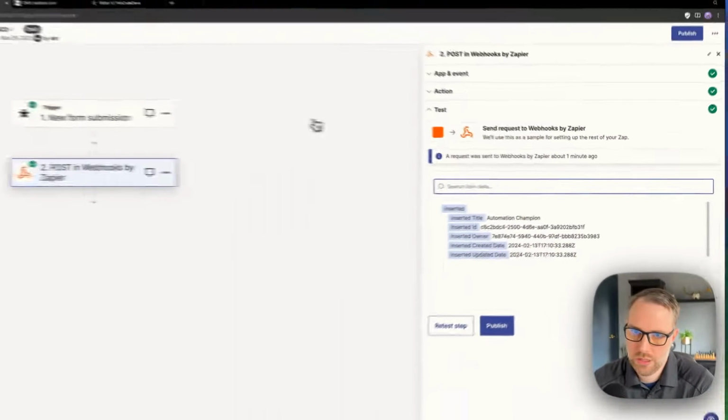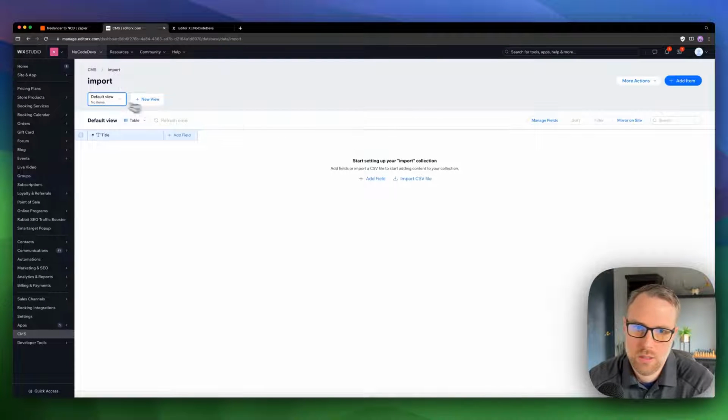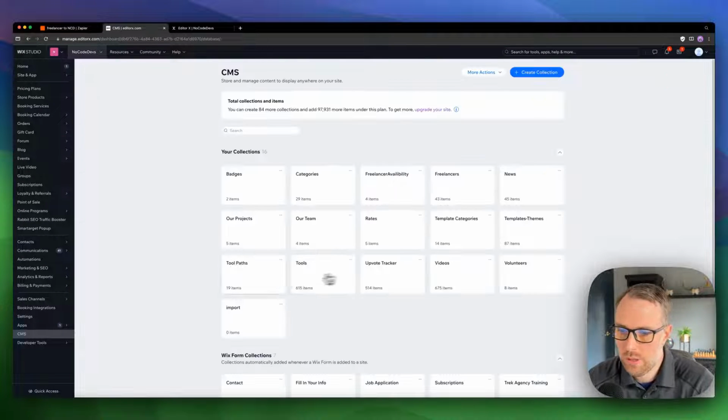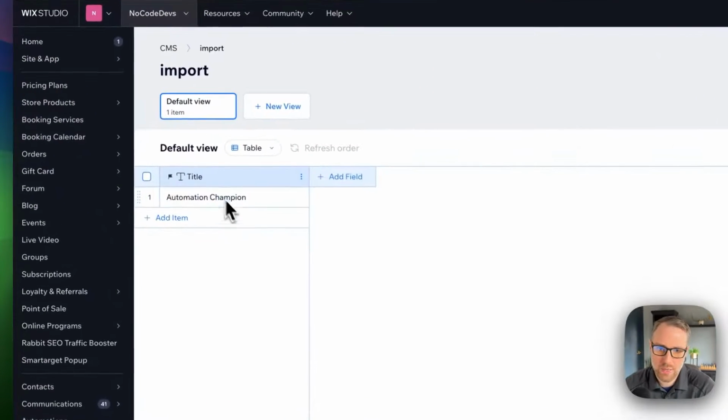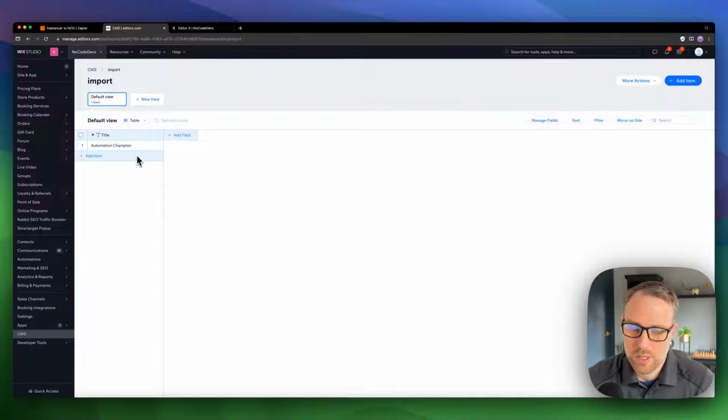And it looks like it was successful. So let's head back over to our CMS. We can actually go out of here. We can go back to import, and it's showing one item. And the title is Automation Champion, which came through our form. So now when anyone submits our form, automatically this field title will be mapped to the title field in our CMS.